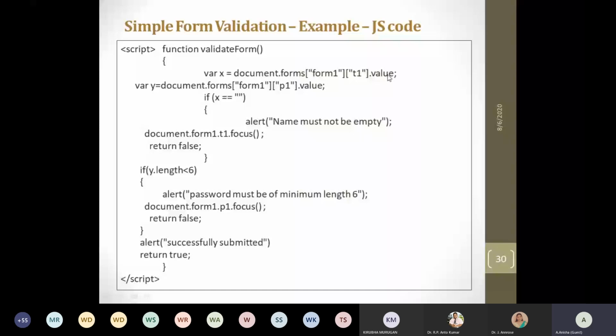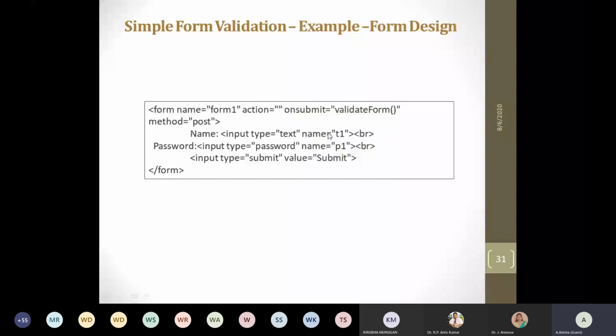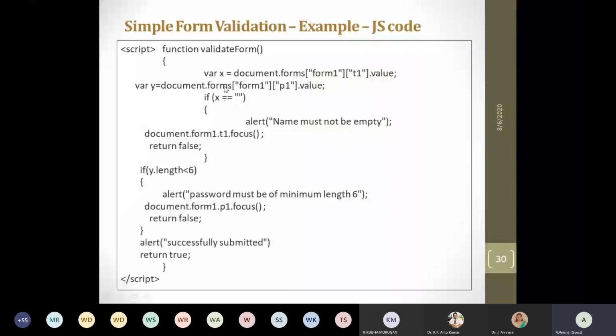Here, just to see, the input type is equal to text and name equal to T1. The text field for name has the name T1. So X now refers to the value of the text field for the username. Similarly, we can access the value for the password field too. And what is the constraint set? The username should not be empty.